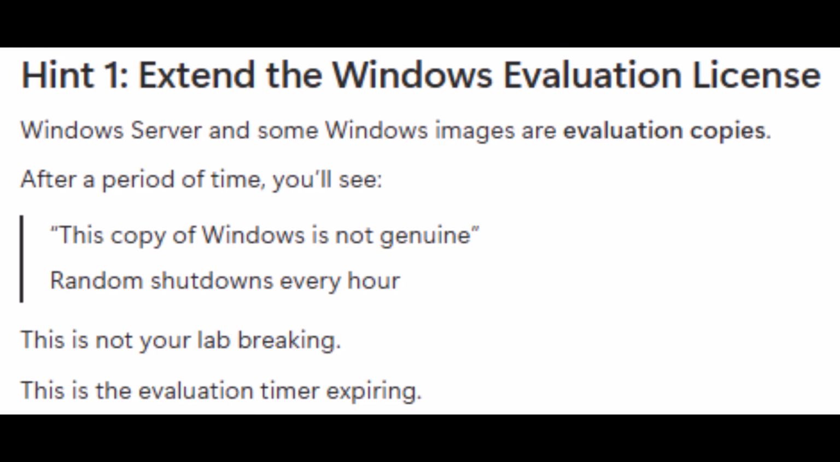The next hint is to extend your Windows evaluation license. Basically, the Windows server and some of the Windows images are evaluation copies. And after a period of time, you'll see a message that says this copy of Windows is not genuine, and it would randomly shut down about every hour. This is not your lab breaking, this is the evaluation timer expiring.